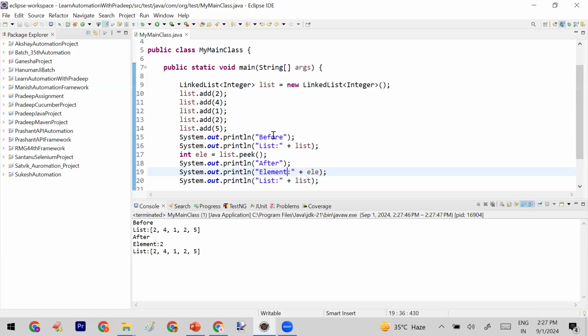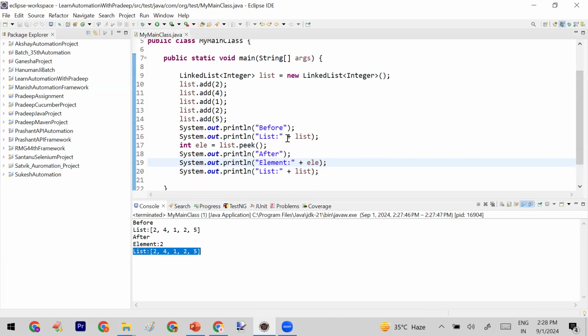You can see that before, this was the list, and after, I called the peek method. The peek method returns the first element of the list, and after that, when I print the list, no element is removed there. So this is the quality of peek.